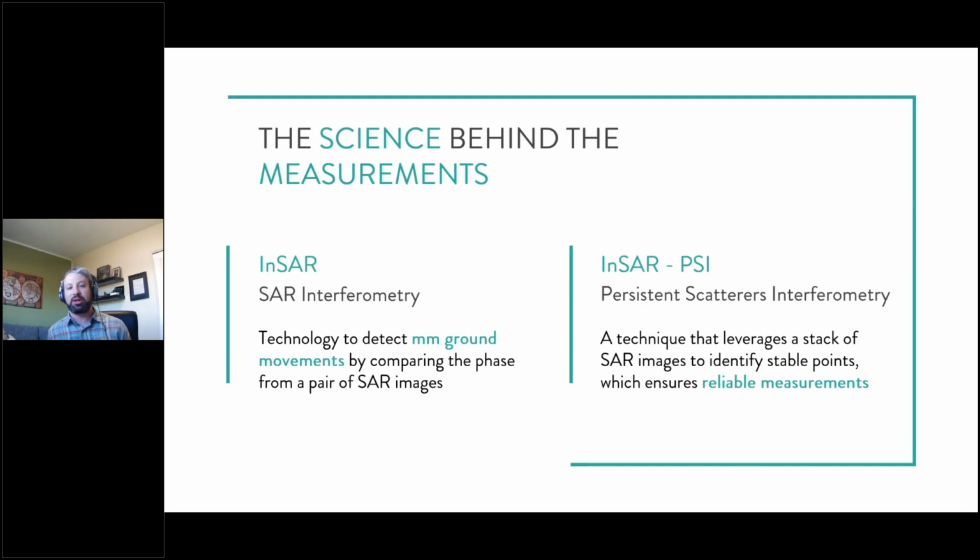So before I hand things over to Gabriel, for those of you who are not InSAR experts or specialized in interferometry, just a quick overview of what these two concepts are. We have InSAR, or SAR interferometry, which is the science and technology used to detect millimeter ground movement. It does this by analyzing the phase response from a pair of SAR images and looking at the difference. So we end up getting a line of sight displacement for a particular area between two images. This is what is sensitive enough to detect up to millimeter-level changes or ground movement.